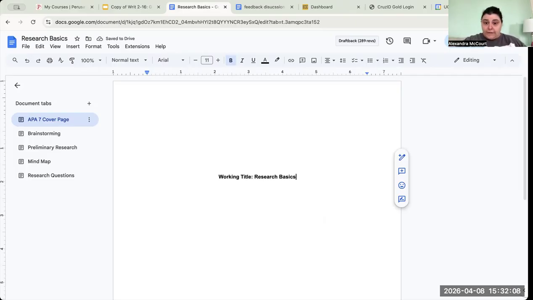Now that I have a working title, I'm going to hit my enter and return key 3 times. 1, 2, 3. This is where we get to put our information, our name, and our university affiliation. So I'm going to unbold everything, still centered on the page. The first thing you're going to write is your name. So I'm going to write my name here, just like that.